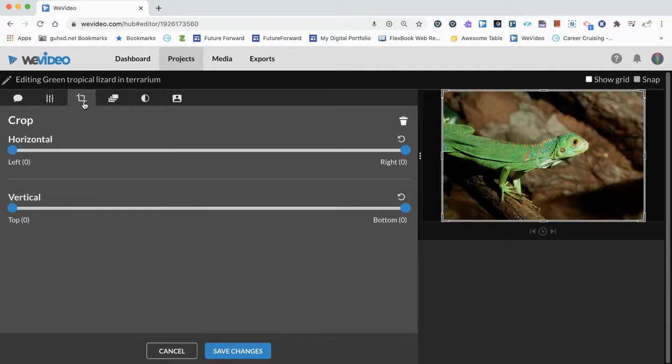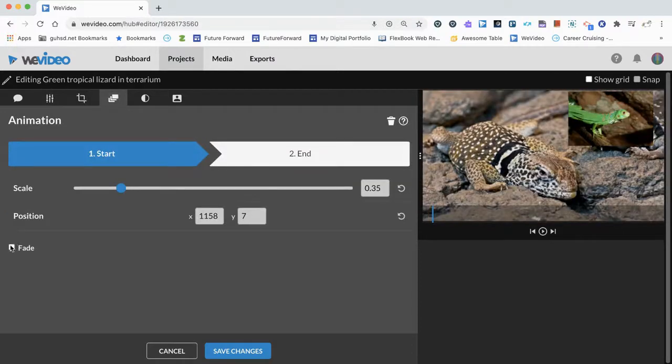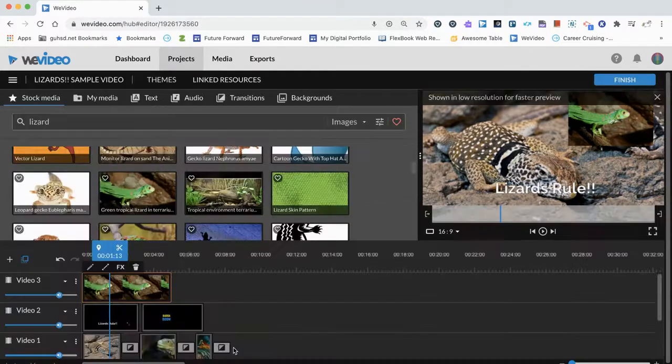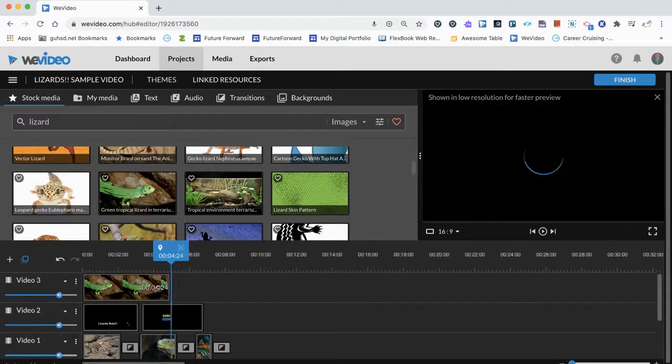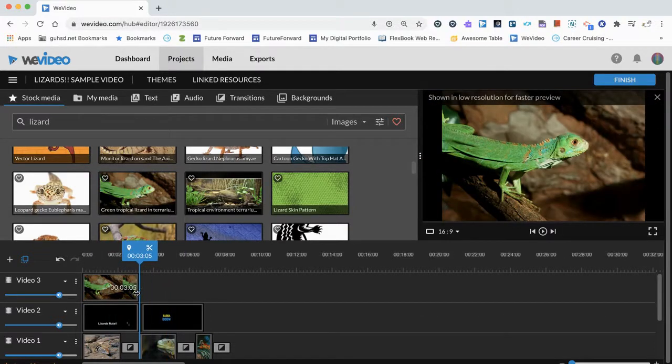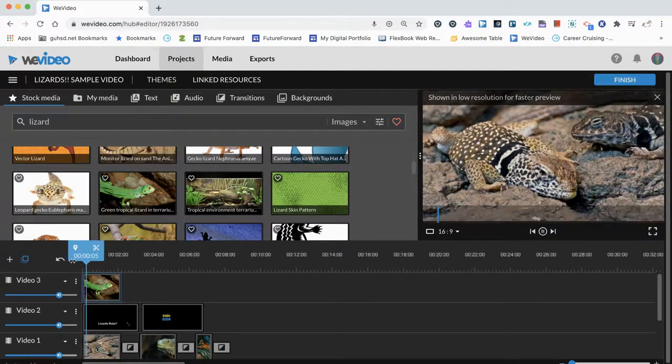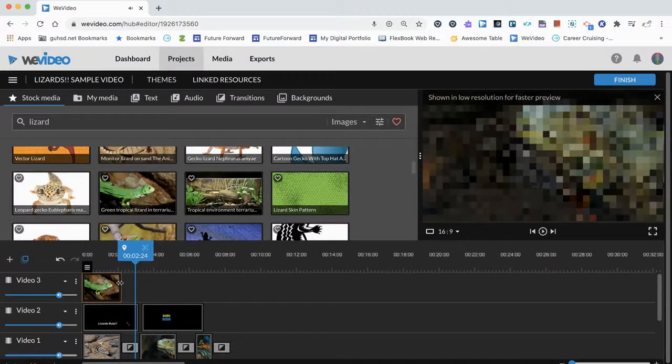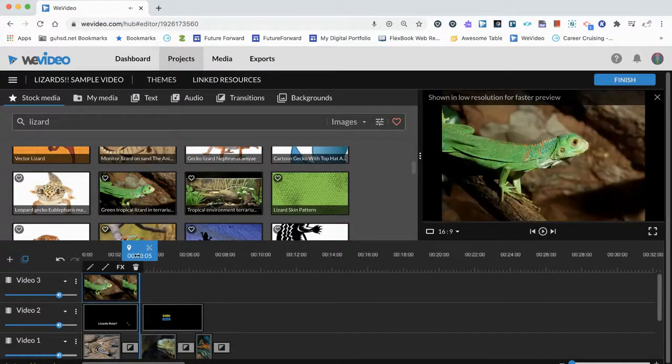I can crop it if I want to and do all the other features. And then of course, under animation, fading in and out is a nice setting. I'm going to go ahead and click Save Changes. And I'm going to say that this image is going to be all the way until this area here. And let's preview. So that was pretty quick. Let's make it a little longer there.